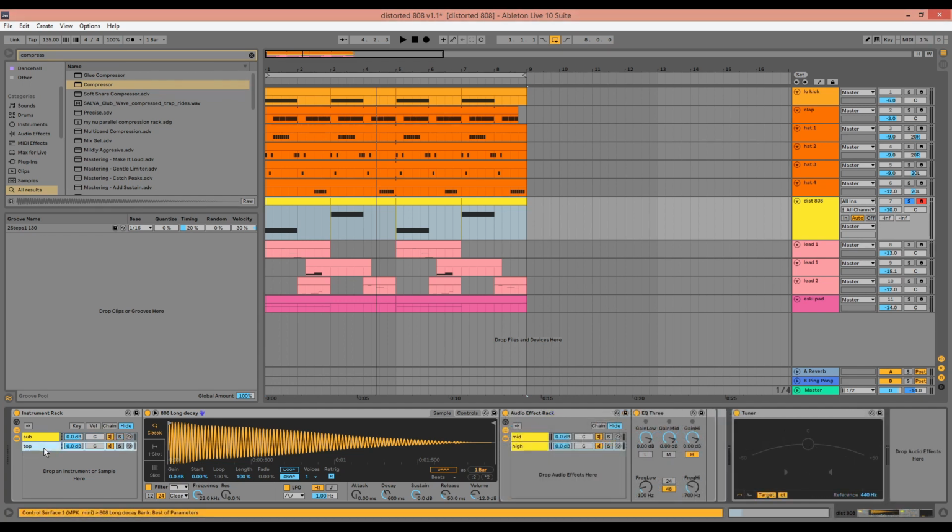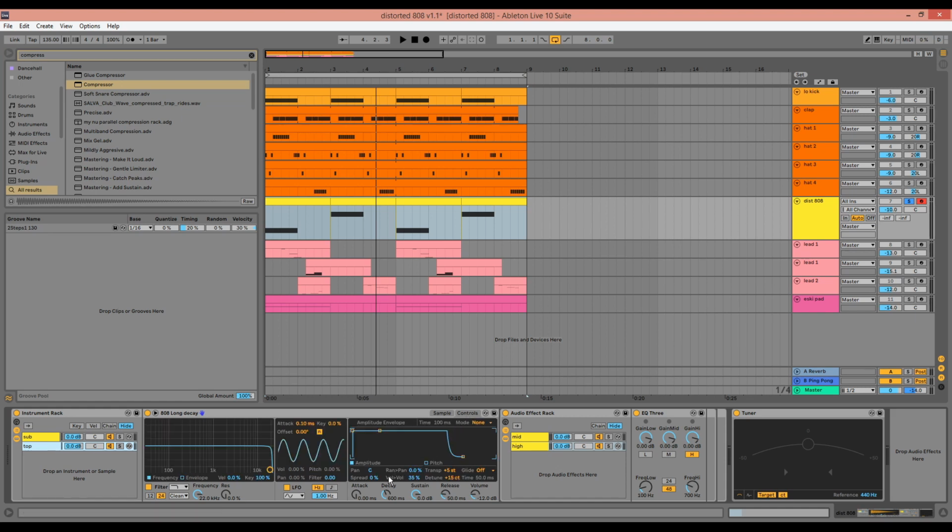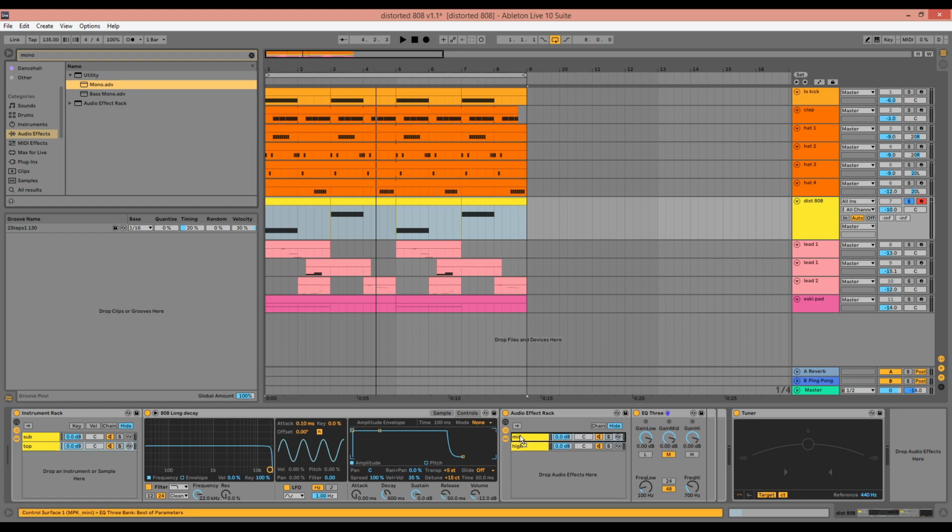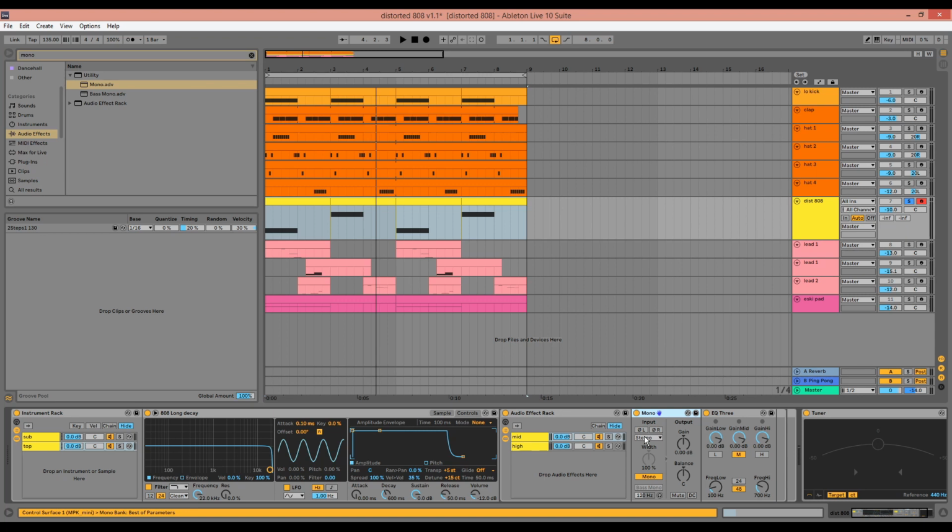We can now turn our attention to the top channel. Before we start to distort the 808, we can increase the spread function in the controls to 100%. This creates two different voices, which are slightly out of tune with one another and are panned to either side. I'm then going to drag in a mono utility plugin to the midband, meaning that these detuned signals combine and start to phase with each other, creating some movement.